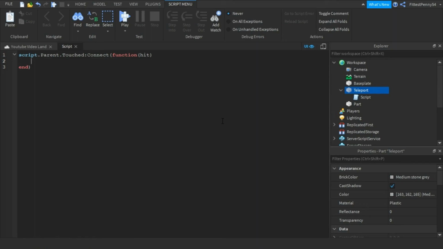So the next thing that you need to type is local player equals hit.Parent, oops, that should be equals hit.Parent:FindFirstChild, then inside some brackets you type some quotation marks, and inside the quotation marks you type Humanoid. So this detects if the thing that touched the block is a player or not, because it might not be a player, it could be a different part or something. So we need to check if it's an actual player.